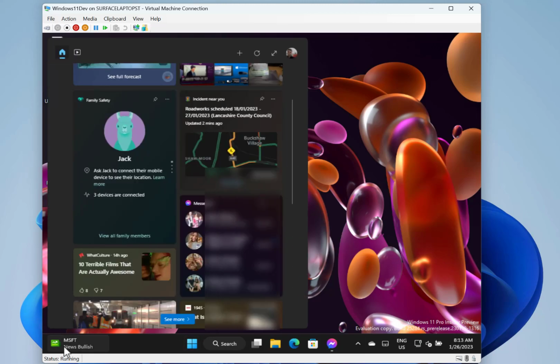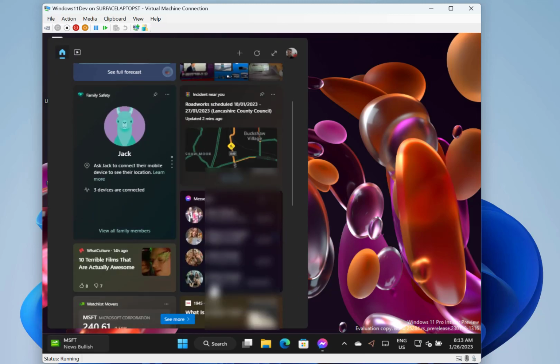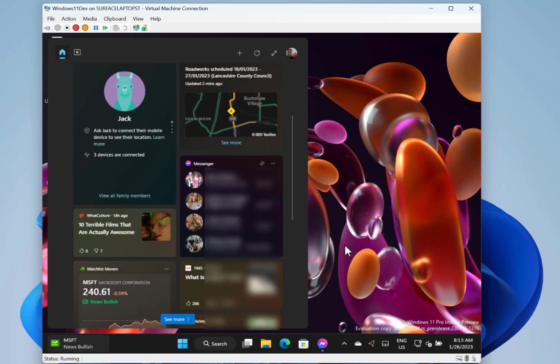So the new thing is the widgets, the new Messenger widget. I'd like to see some more of those for different applications, but that's good to see them starting to arrive.